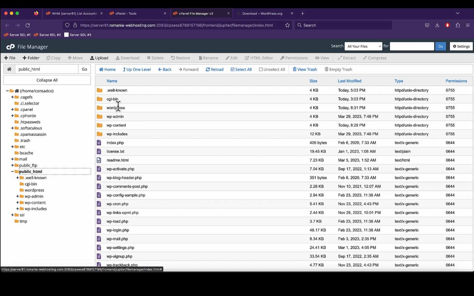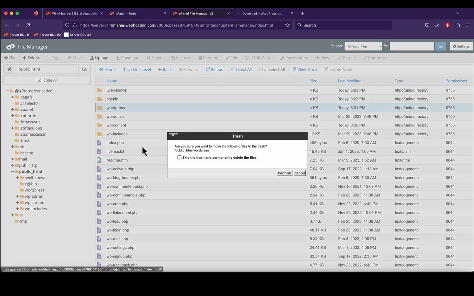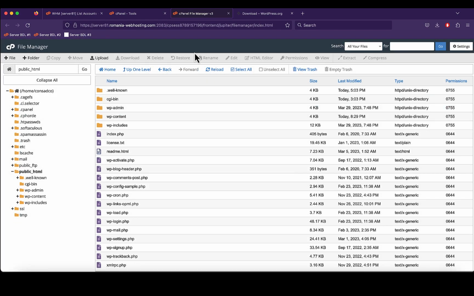Now we have all the files moved into public HTML. So now when we access the main domain, the WordPress installation will start directly.